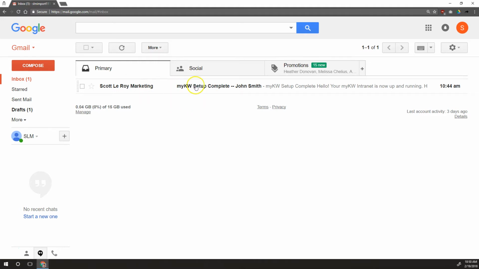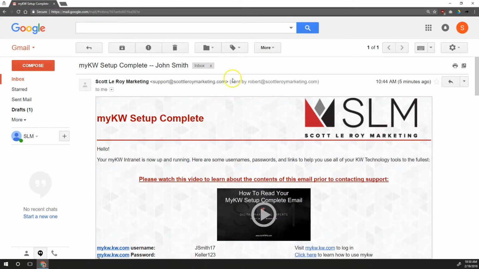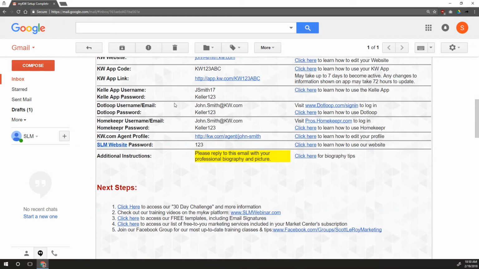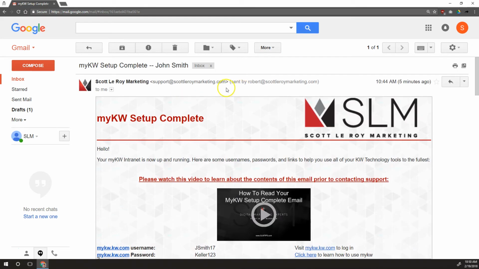The subject is going to say myKW Setup Complete, and then it'll have your name, and depending on your email interface, the arrangement here may look a little bit different. We use Gmail here, and this is what it's going to look like in Gmail. When I open this up, we've got our myKW Setup Complete email here. This has a whole bunch of information in here, and I'm going to go over some of it with you so that you can know what you're looking at.